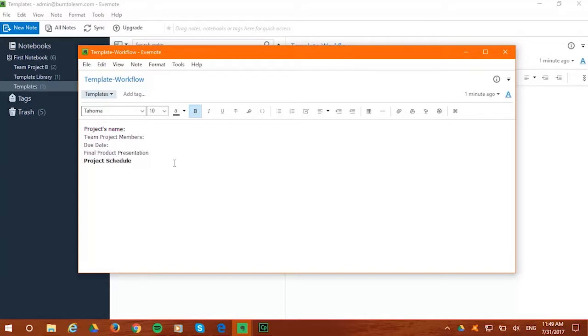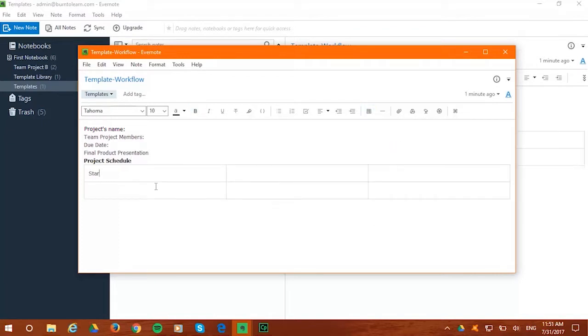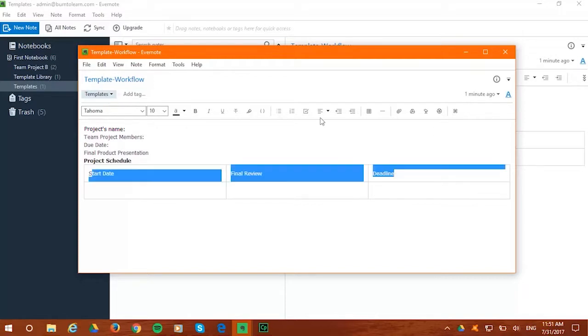You can even insert a table to get everything organized. Here's how. Go to the toolbar and click on Insert Table. Make the table size as big or as small as you want. We're going to make 3 columns with 2 bars. Now enter start date, final review, and deadline, and your template is ready to go.